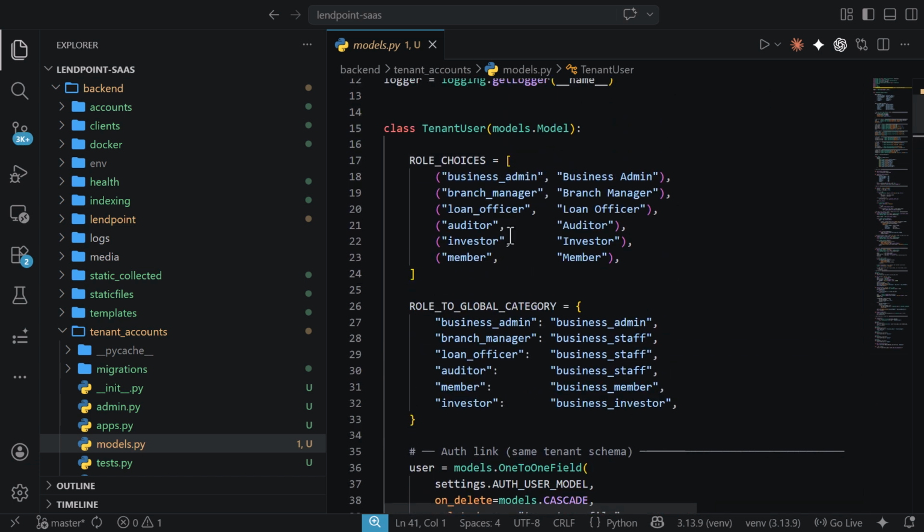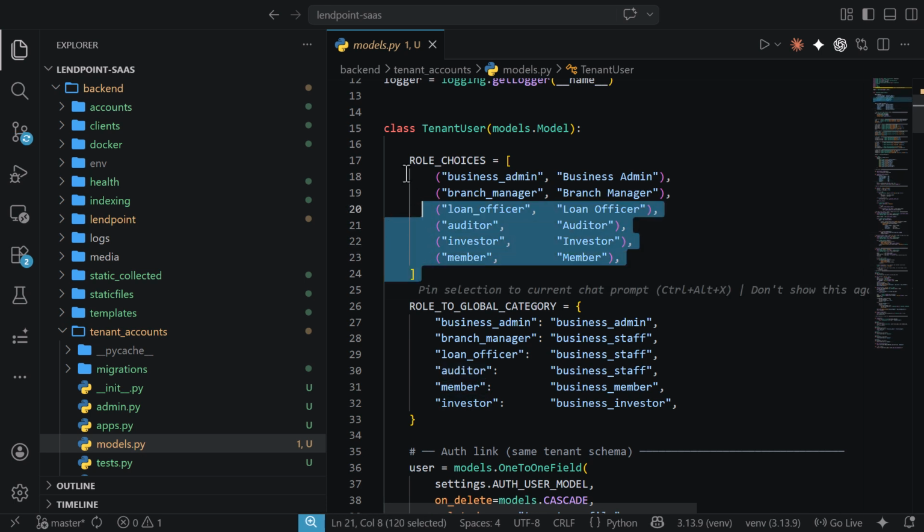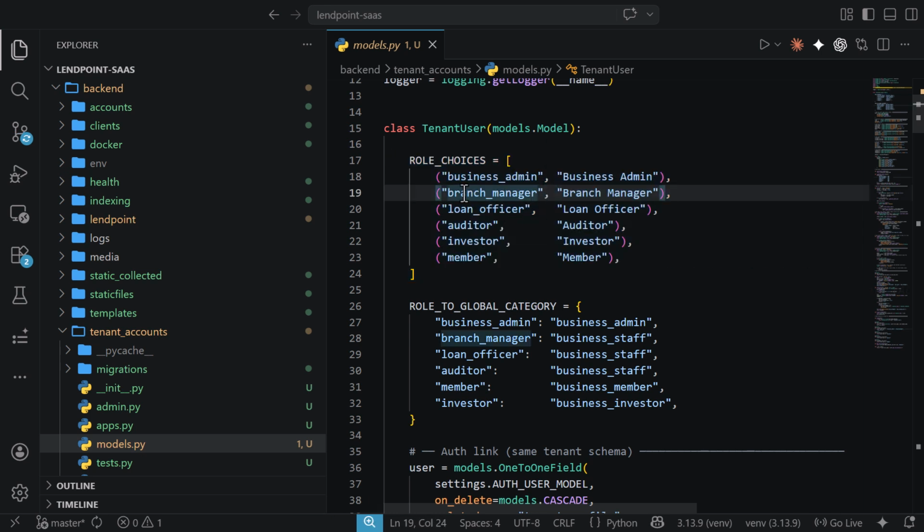So other types of choices here, the role choices, we do have the business admin. So these are the types of policies that we're going to have. So for example, there can be a user that's a business admin, a branch manager, loan officer, auditor, investor, and member. So these are all business logic, and that's why we've defined them inside our tenant schema instead of just placing all of them inside our global user model in the public schema. So business admin, branch manager, loan officer, those are just for business.